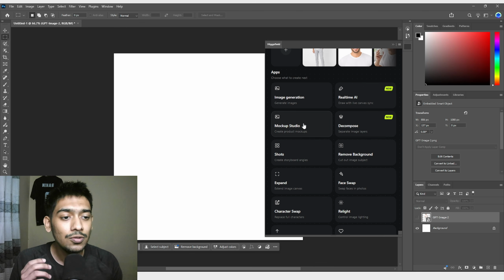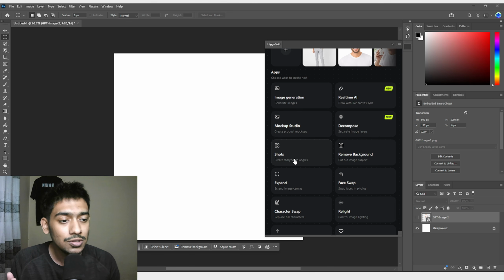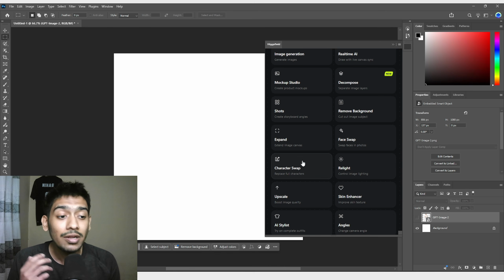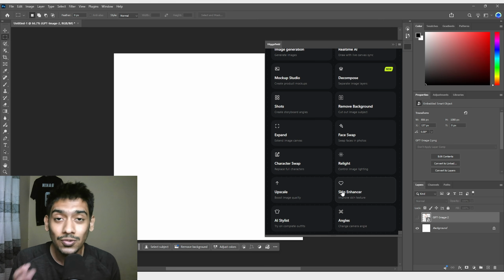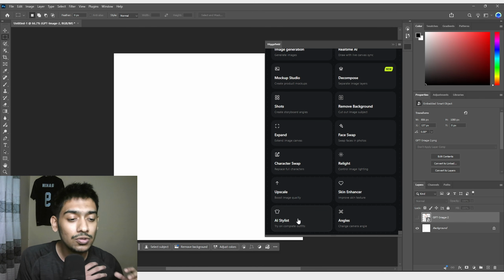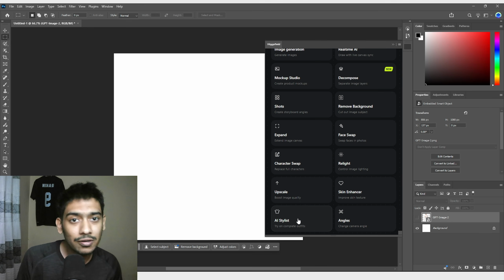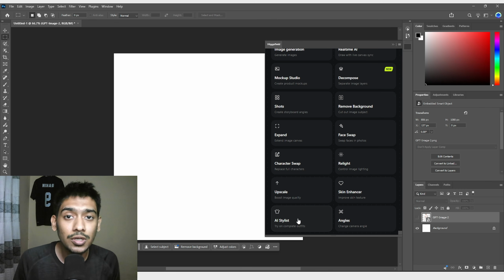Also you can use the Mockup Studio, you can use decompose, you can use shots, you can remove backgrounds easily, you can face swap, you can character swap. If you want to control the lighting of the images, you can do that. You can upscale images. You can even enhance the skin of the characters. That's also a crazy thing. You can even use the AI stylist. So if you want to use outfits for your AI characters, or if you want to swap the outfits of a real person, you can do that just by using the AI stylist. Also you can use the angles.